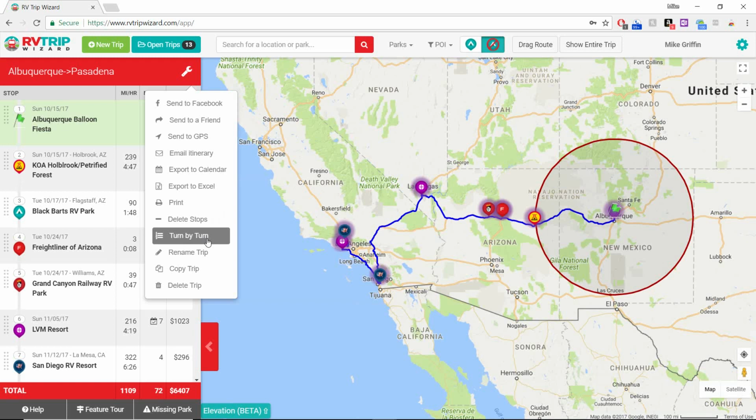This one, as you see in the red bar at the top, is called Albuquerque to Pasadena. You can rename that. You can copy the trip so that if you want to make changes to it without altering the original trip, you can do that. And, of course, you can delete the trip.